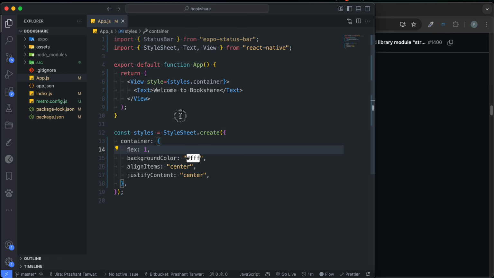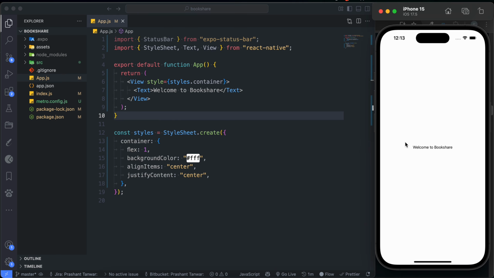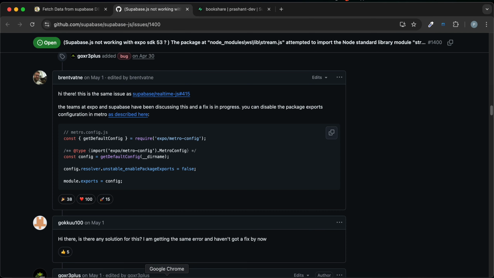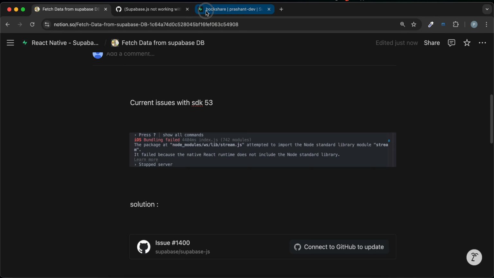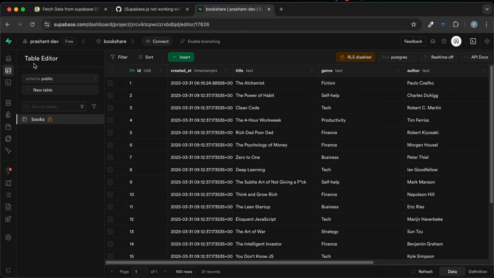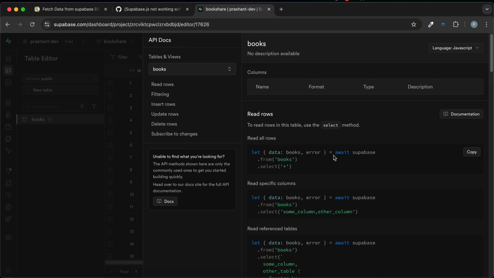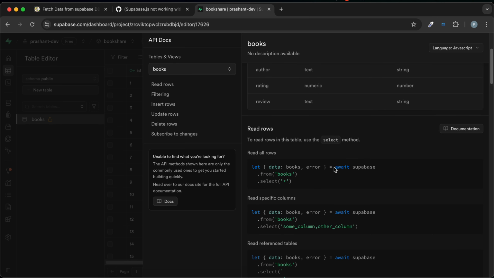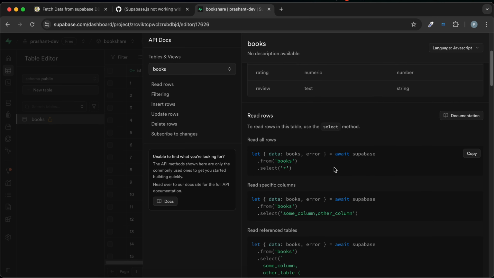So now what we need to do is fetch our data from the Supabase backend, right? How we can do that is, go to your Supabase project. You will see your tables over here, right? Books, and here on the top right you will see API docs. It will give you all the queries that you can use in order to perform all the CRUD operations.